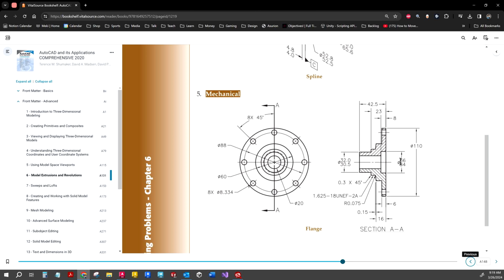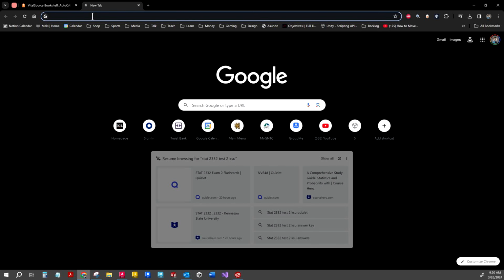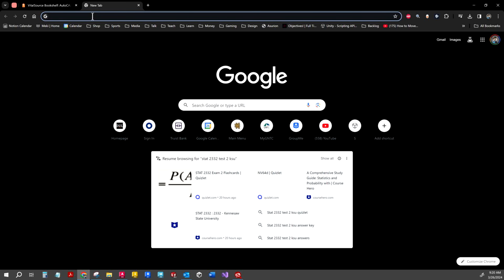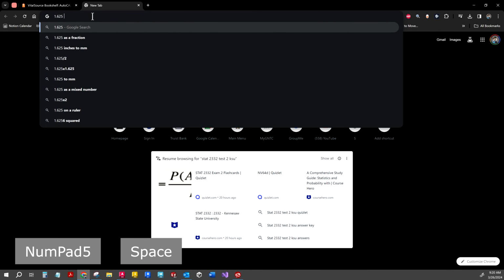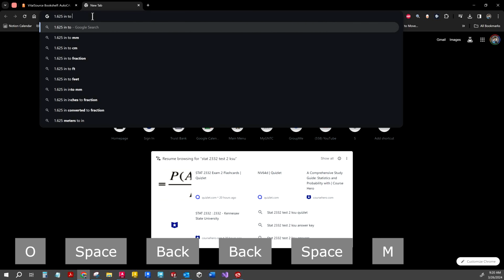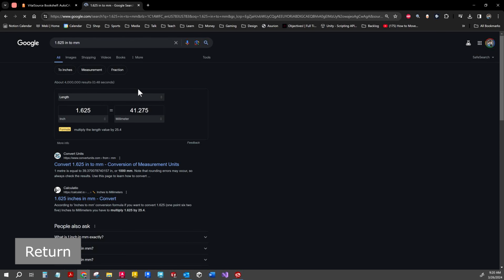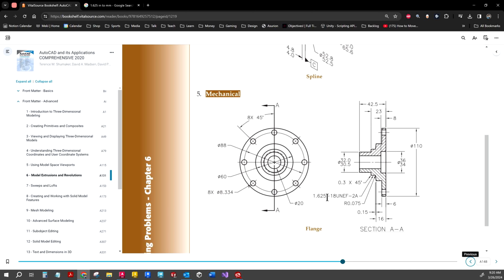Unfortunately, this is a metric part, so that means you're going to have to do some conversion here. You can do two things. I guess you could do 1.625 times 25.4, which is the going rate. I would just go on Google and Google it. So let's see, 1.625 inches to millimeters. Bam. And so what we'll use is 41.275 when we get to that step. So let's get into it.